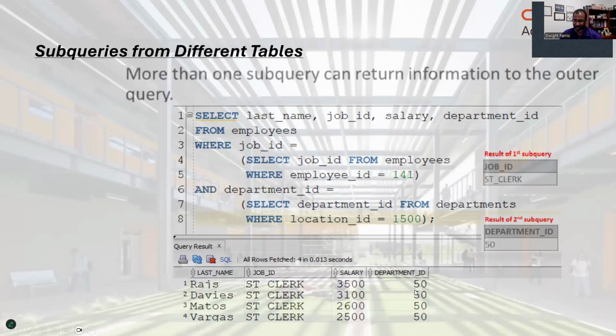What I'm illustrating here is that, yes, you can use several subqueries. This is just using a WHERE and your comparison, and each of these is returning a single row. So this is returning ST clerk, and this is returning 50. Right? And we get that result, nice and clean.